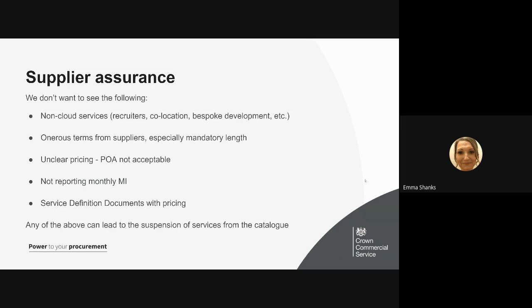We don't want to see unclear pricing, or price on application, or pricing from. It should be clear so a buyer can go on there and take a reasonable guess at what they're going to be paying for a service without having to contact the supplier. Not reporting monthly MI is an absolute no-no, and we don't want to see service definition documents for pricing. Seeing any of the above can lead to suspension from the framework.